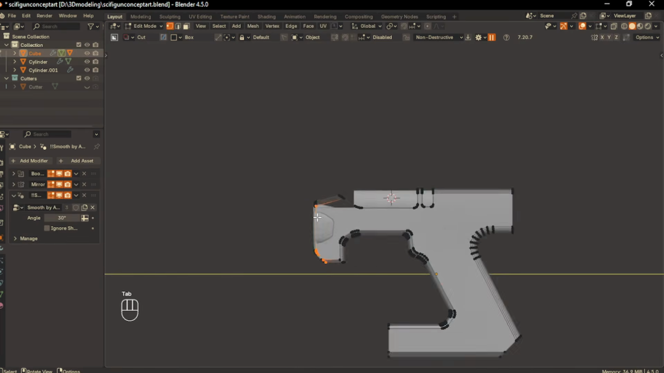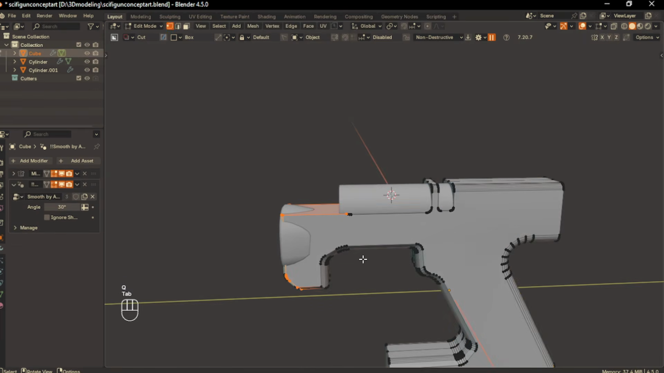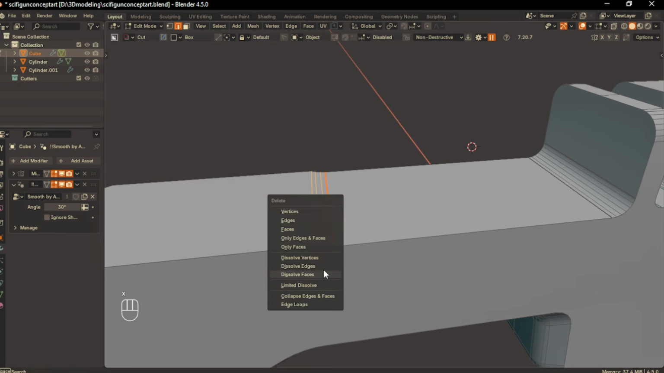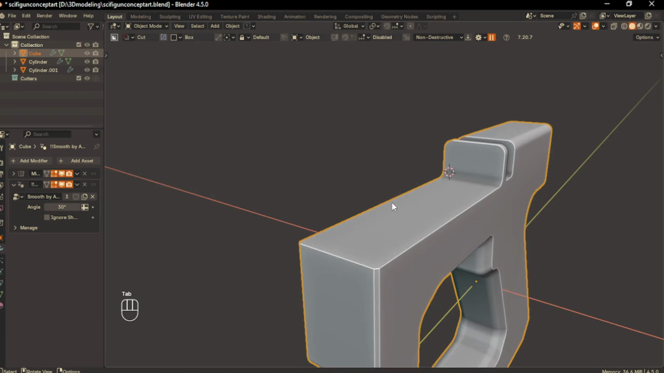Now just apply all the booleans and go into edit mode. Let's clean the geometry a bit. Select all these edges and delete them. We don't really need them.